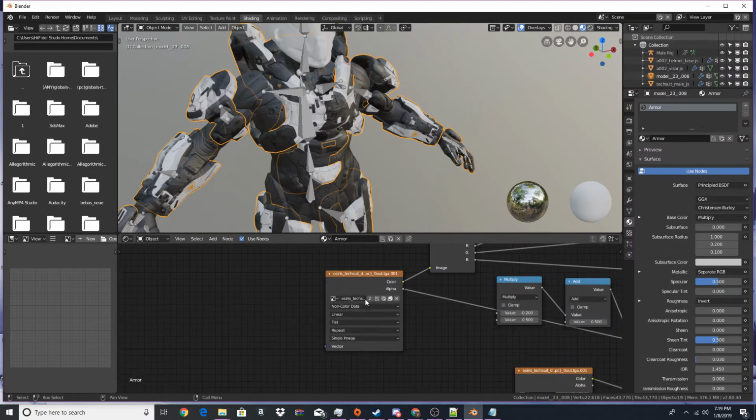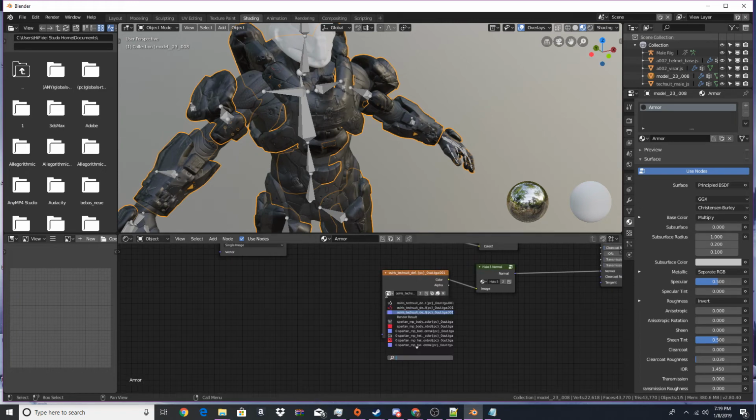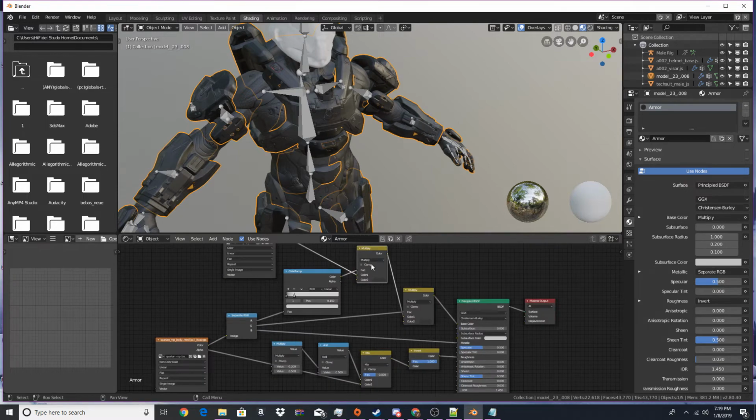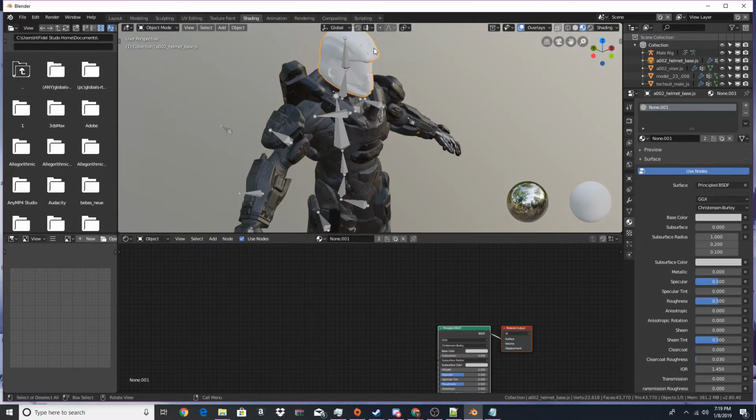All you have to do to find the rest of the textures is type in 002. So you can notice that it says body and helmet, so we want the body control to go here, and we want the body normal to go right here. Alright, so that texture or material is completely set up.